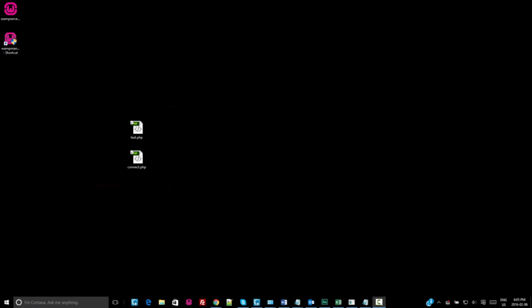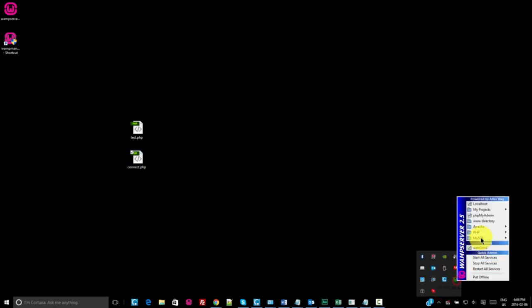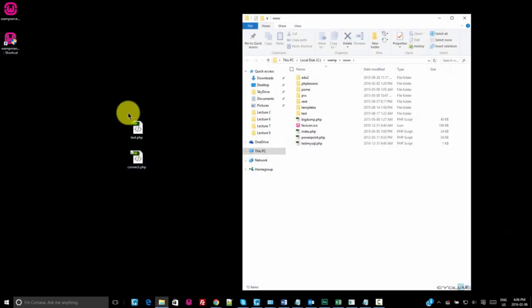Test.php contains a simple PHP script to output some text in your web browser. Connect.php contains a PHP script that will establish a connection to your MySQL server to make sure the service is running. Open your web root folder through the Want menu and place the test.php file and connect.php file into the folder.